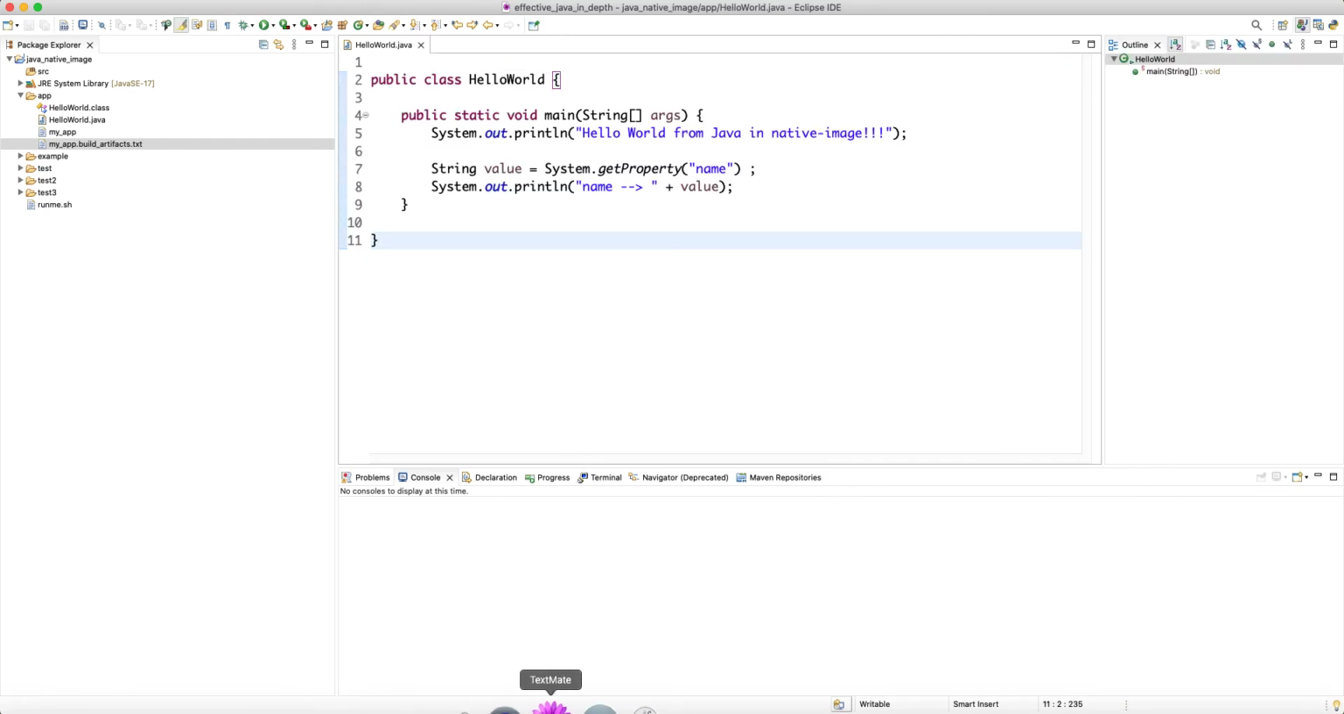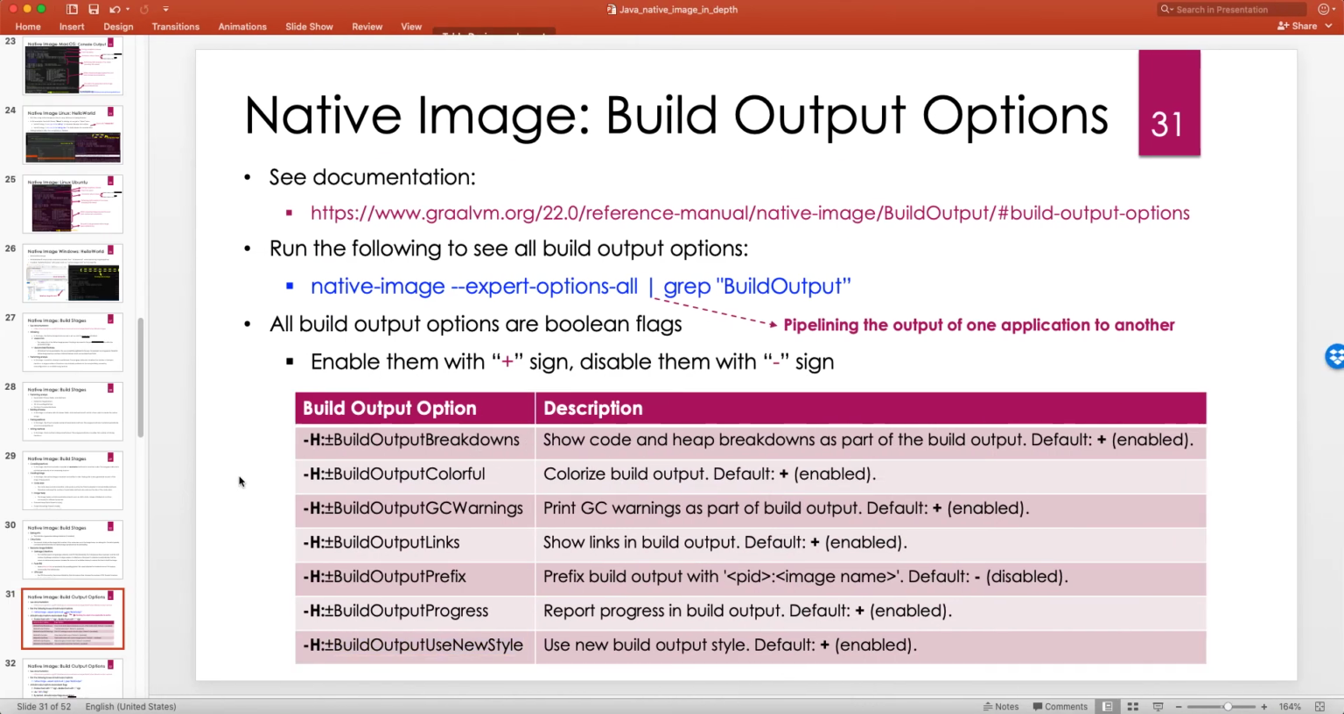All right, so this is the concept of build flags. In future lectures, if there are some important flags, I will definitely walk you through them. Most of these, again, are Boolean flags. You turn them on and off with plus minus. And there are two categories of flags, either -H or -R.